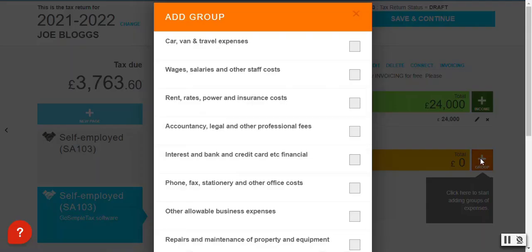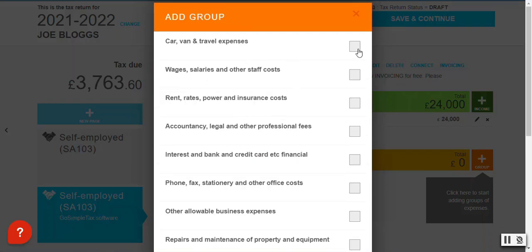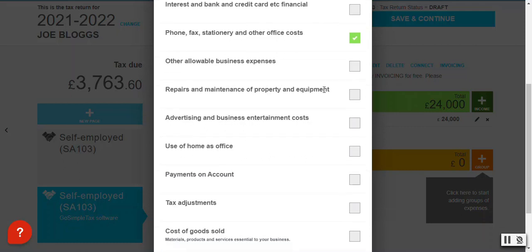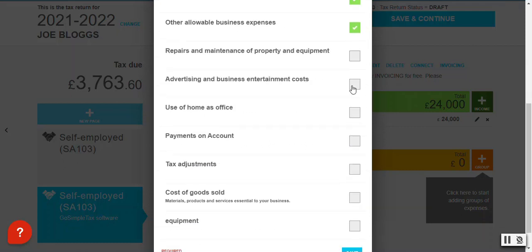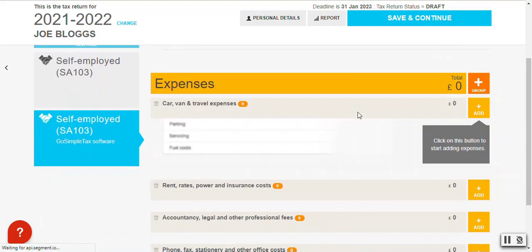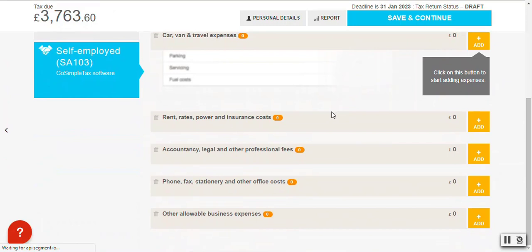By pressing the plus sign on the right hand side, you'll have all the different groups that are relevant to expenses. Only include the ones which you're going to have particular expenses for. The most common ones are usually car, rent, rates, power, accountancy and legal, phone, fax, stationery, and other.